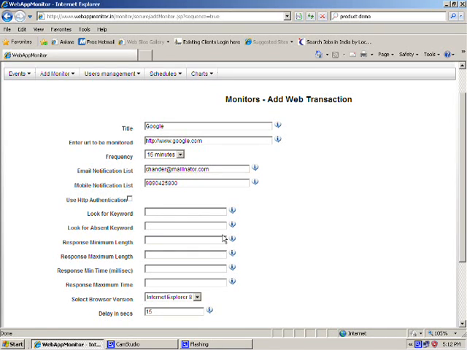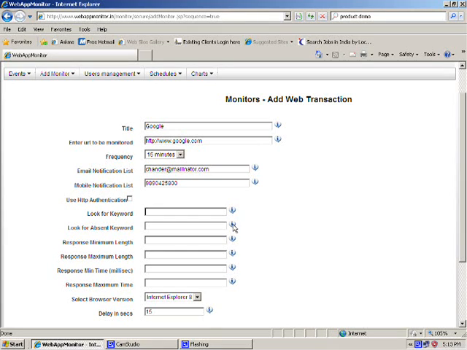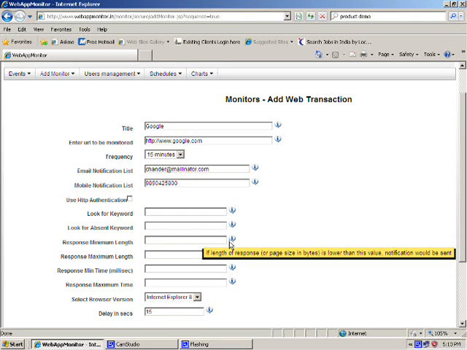The Look for keyword text box allows you to enter a keyword that should be present in the response. If it is not there, it would be considered a monitor failure and send out a notification. The Look for absent text box allows you to enter a keyword that should not be present in the response. If it is there, it would be considered a monitor failure and send out a notification. A common use of this is to look for error messages in the response, for example, HTTP error, etc.